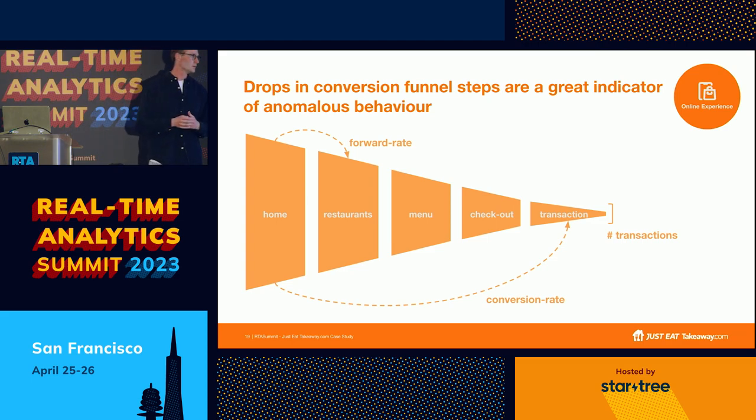Some good examples are the bigger ones, right? We sometimes encounter DDoS attacks, so some services might go down, but we also have particular payment service providers not working well. Then you would see a clear drop in the forward rate from checkout to transaction. But you can also think of global site failures like CDN or DNS failures, which might only impact some services. So we really monitor our website experience from a customer lens by looking at these web and app events. And that's how we monitor online experience on a real-time basis. And I'll share more about it later.